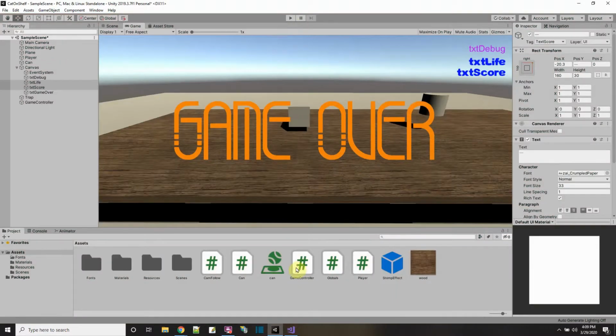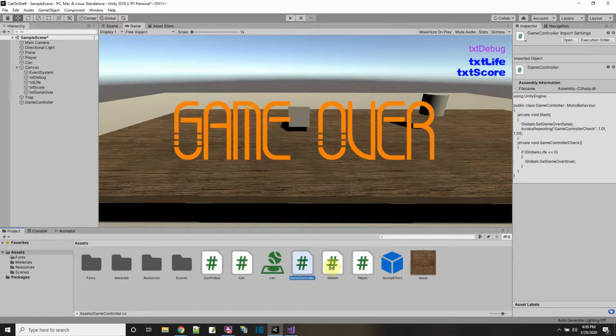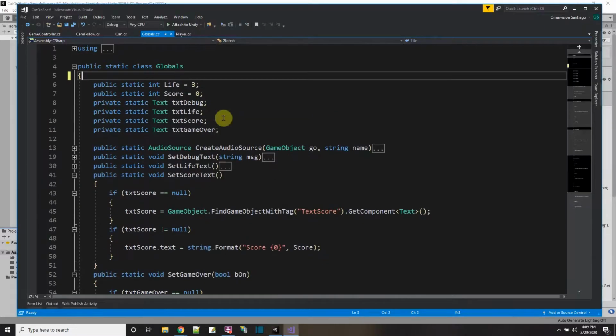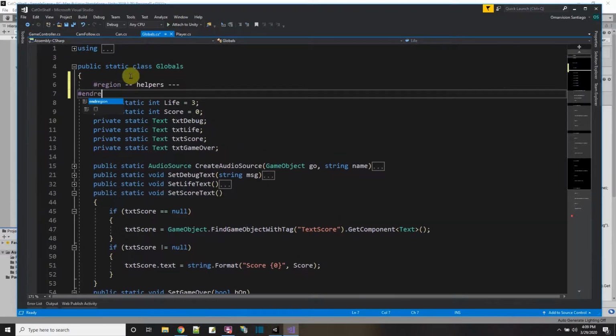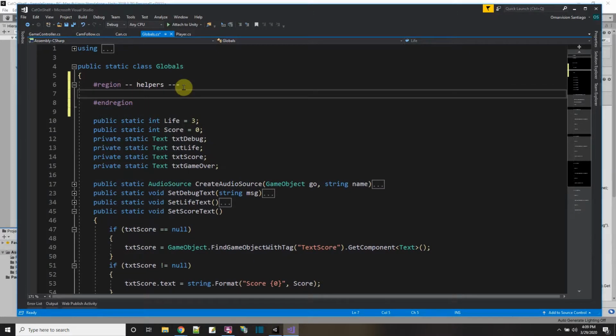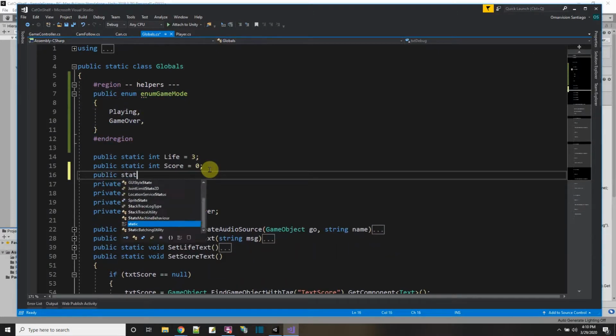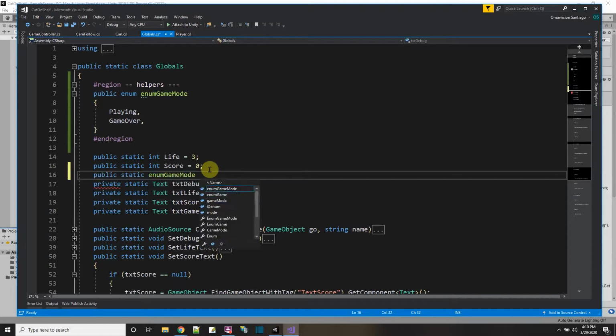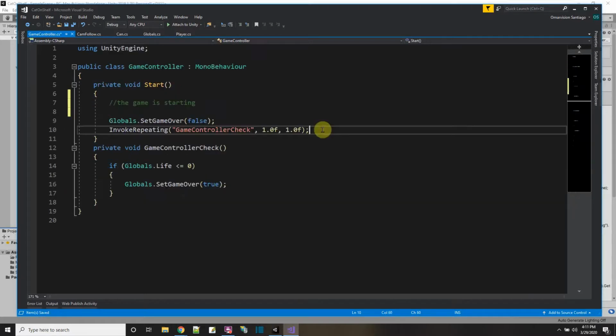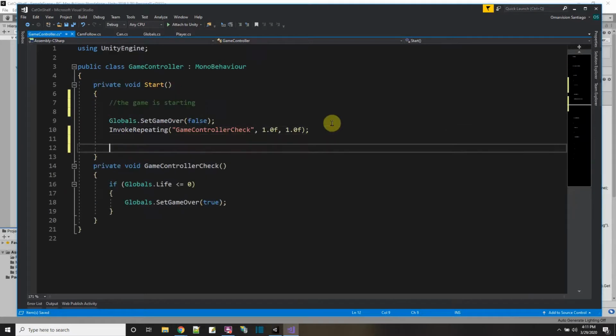We have to have something to tell all the other scripts that, hey, the game's over, stop moving. So in the globals, I'm just going to put in a pound region, and inside of here, a new game mode: playing and game over. Public static enum game mode, and we'll call it game mode. And another thing we'll do is the mode for the game. We'll set it equal to playing.